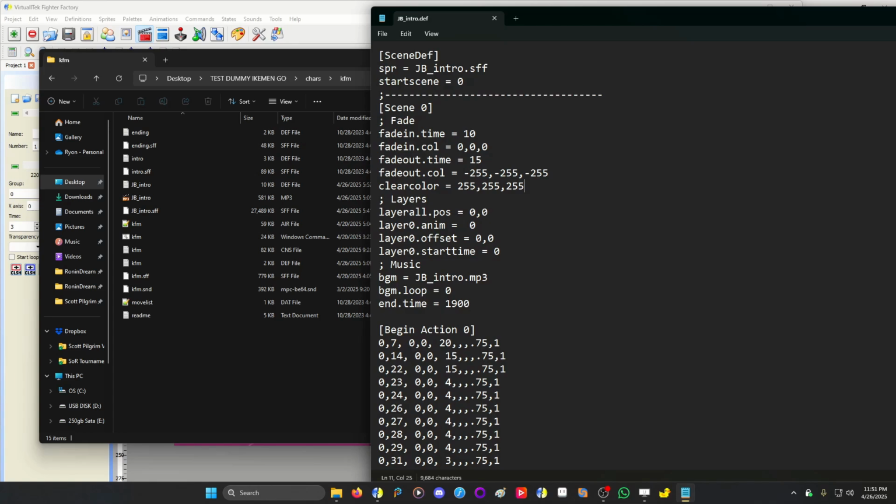So for storyboards, you have your scene def. You have your sprite file, and you have a start scene. I'm only using one scene, and it's just going to play a long animation. That one scene is going to have your fade in and out time and the color. That's going to fade from black, basically. It's fading black anyways, so I don't know why it's there. Your clear color is your background color behind all the sprites. If you index your stuff and you don't do it correctly, your clear color will show through. So it's a good way to debug your images if you're not fully sure.